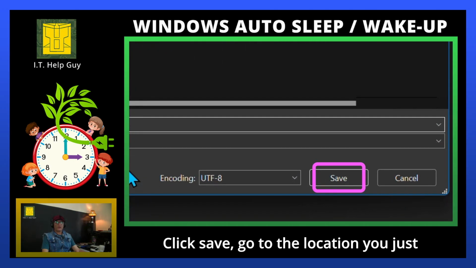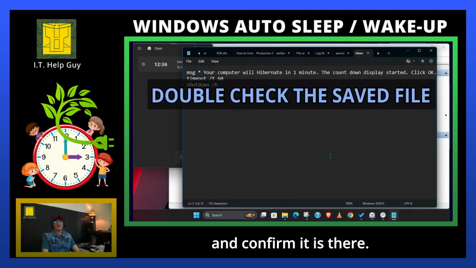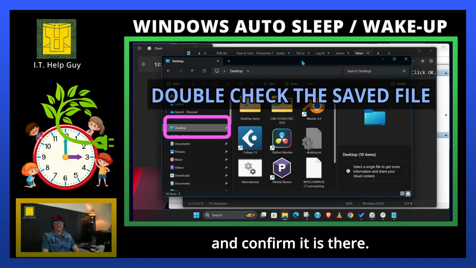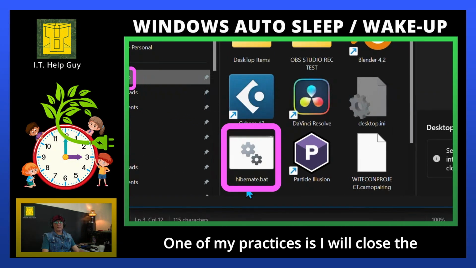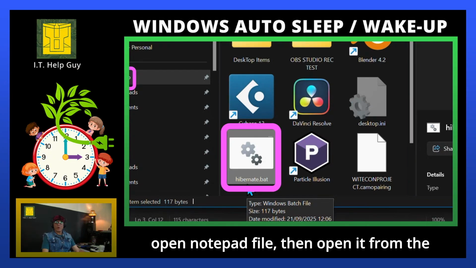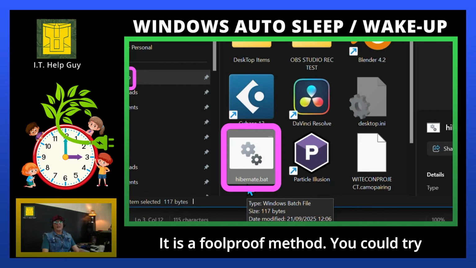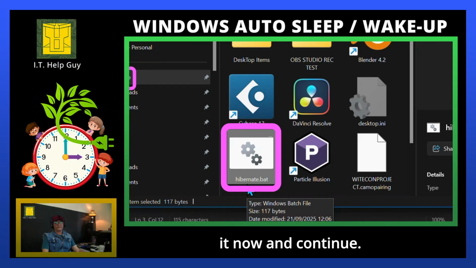Click Save, go to the location you just saved the batch file and confirm it is there. One of my practices is I will close the opened Notepad file, then open it from the saved location to confirm the content inside is what I just entered. It is a foolproof method. You could try it now and continue.